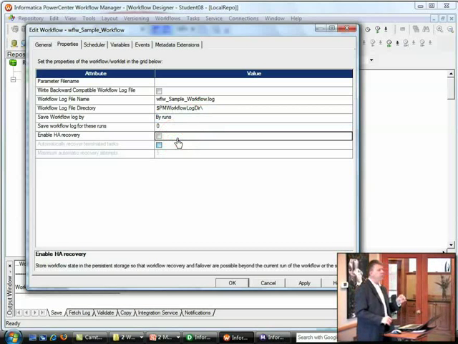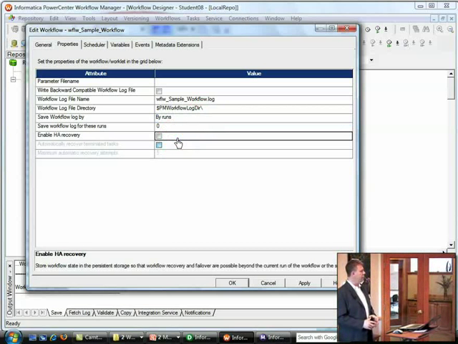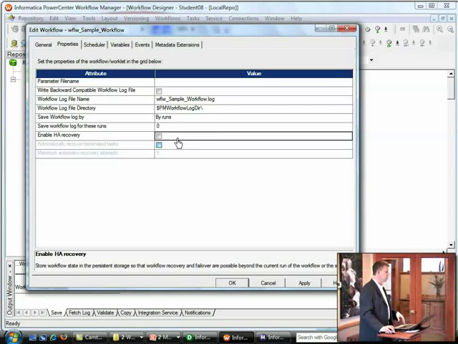HA recovery. If you have purchased the high availability option, you can turn this on and configure HA recovery. I'm not going to go through it in the basics class.